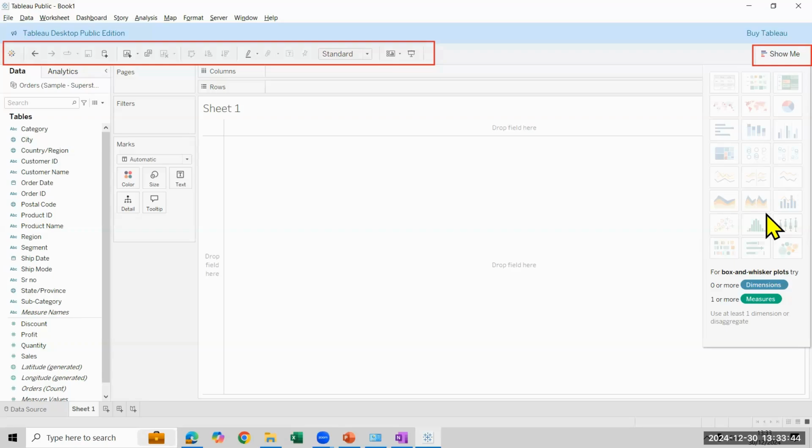Got it? And here we have 24 visuals. How many visuals? 24. But we'll not be using all the 24. We'll be using 20 plus again. Got it? But these are not available for the time being until you select the columns.